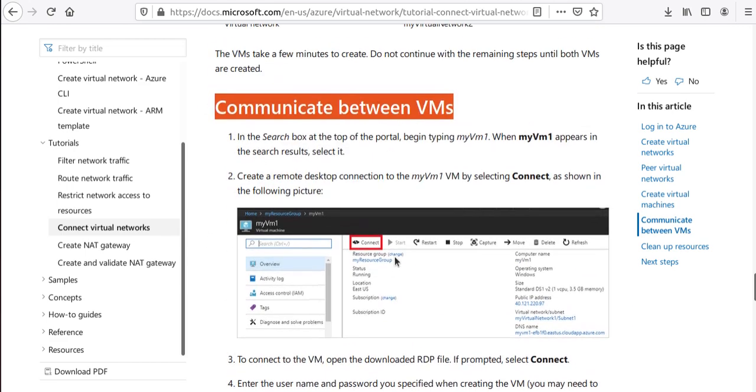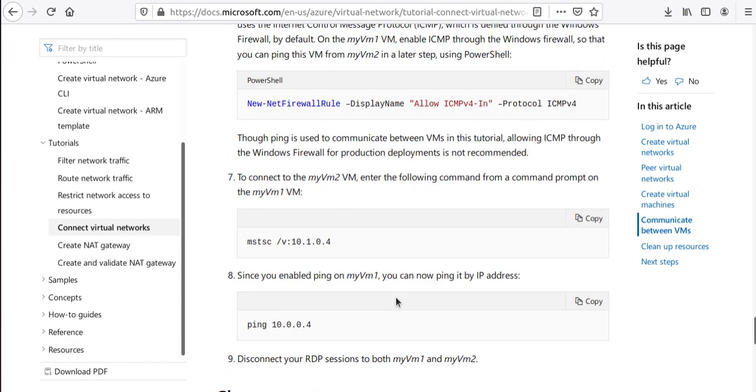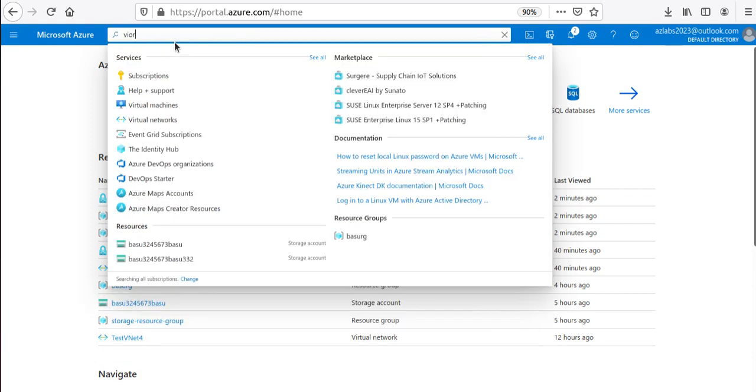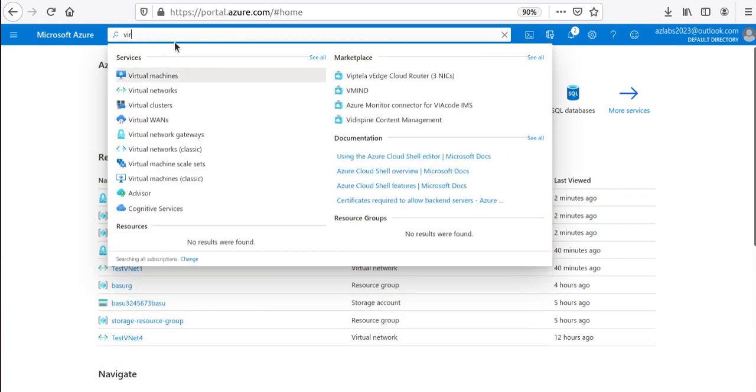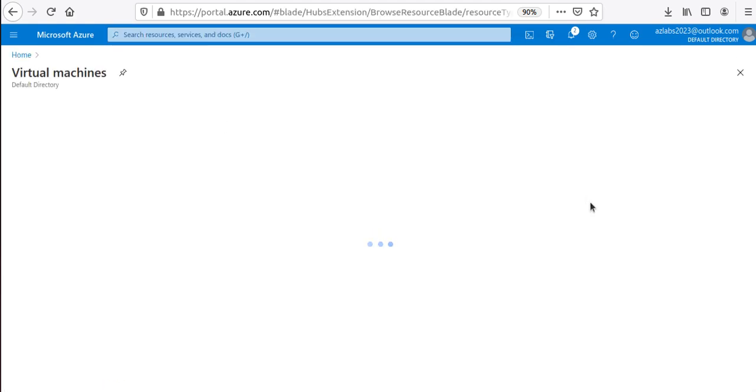We're going to deploy a VM1 and VM2 in two different locations, and the main thing that we need to do is enable the ICMP packets, and once this is enabled, we can use the ping command to validate that we have connectivity. Alright, so let's get started. Let's go home and search for virtual machines and get to virtual machines.